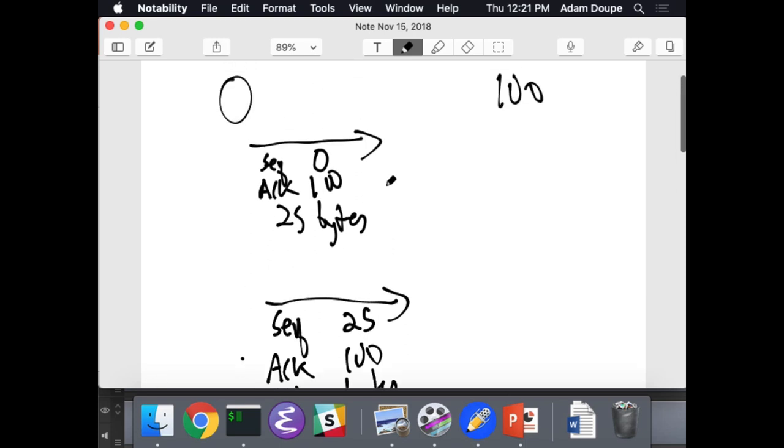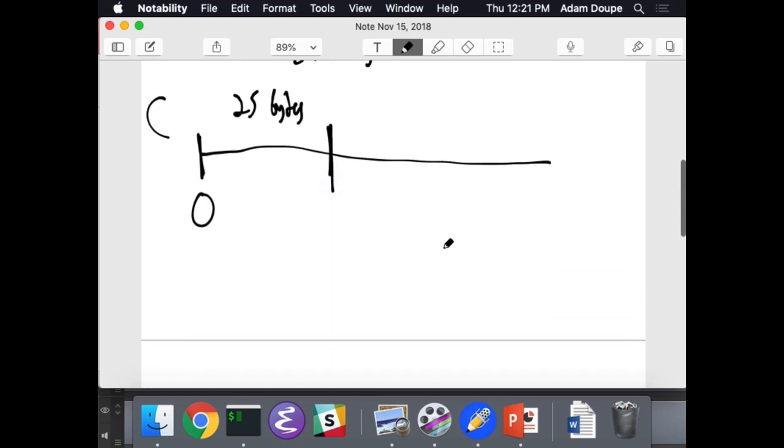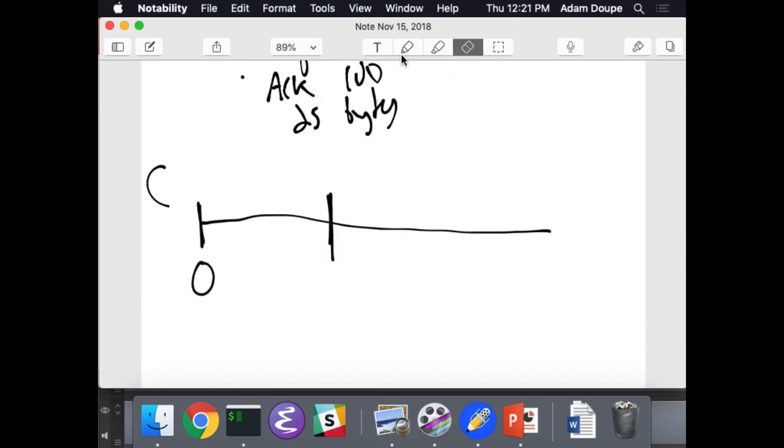Now the question becomes, what does the server do in the case that this packet is lost and it only receives this packet? If we think about this in terms of the stream, we've received the data up till here, so what should we send as an acknowledgement when we get that second packet? Zero. Why zero? So when you think about this as a stream, we send the byte that we have received the most data up to. So in this case, we've only seen up to zero.